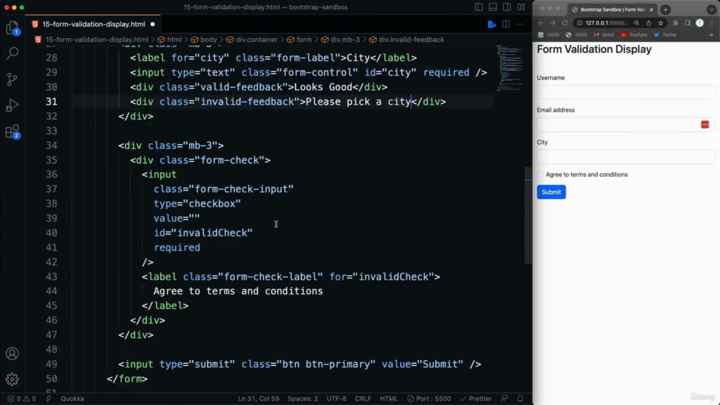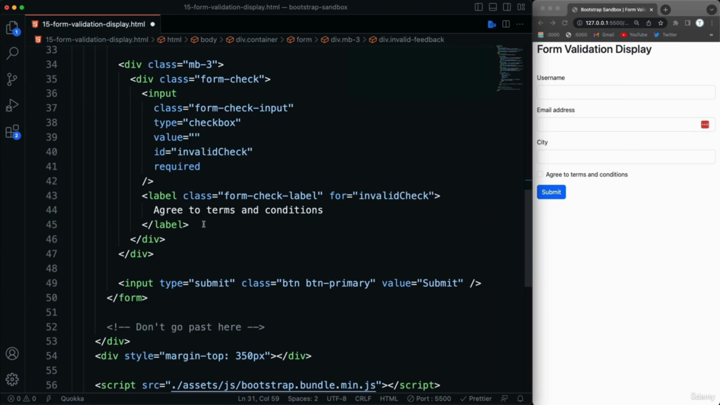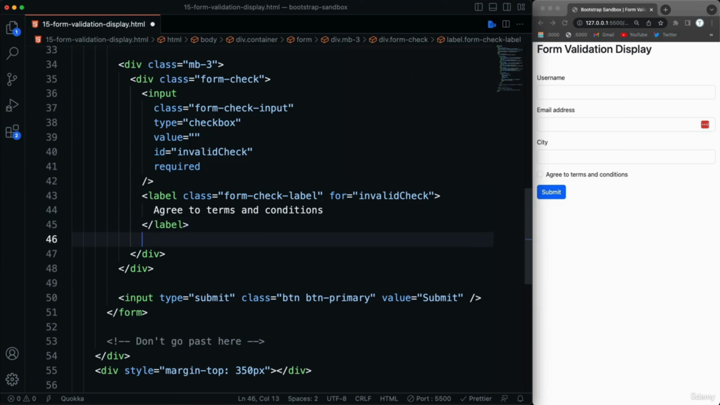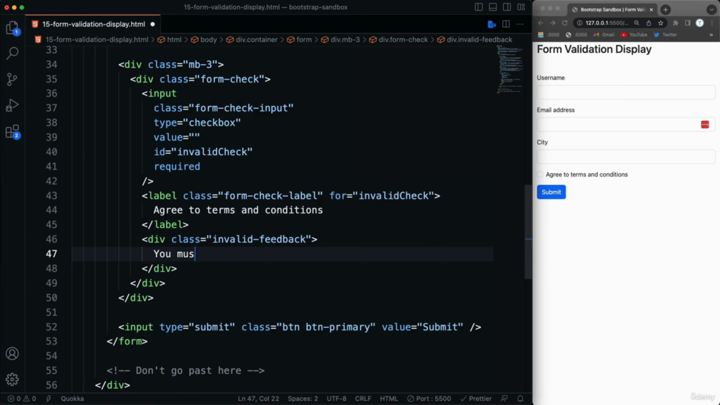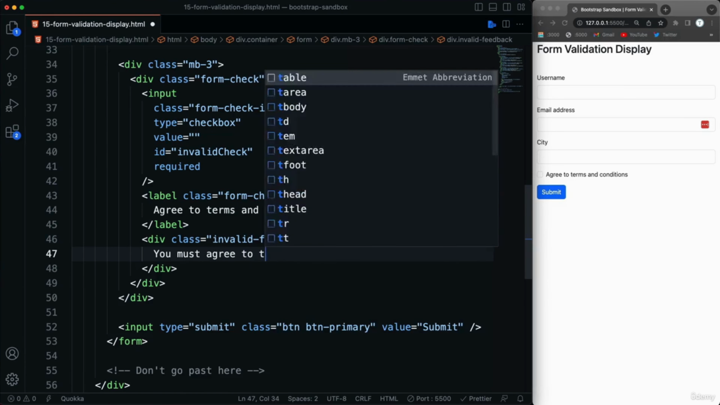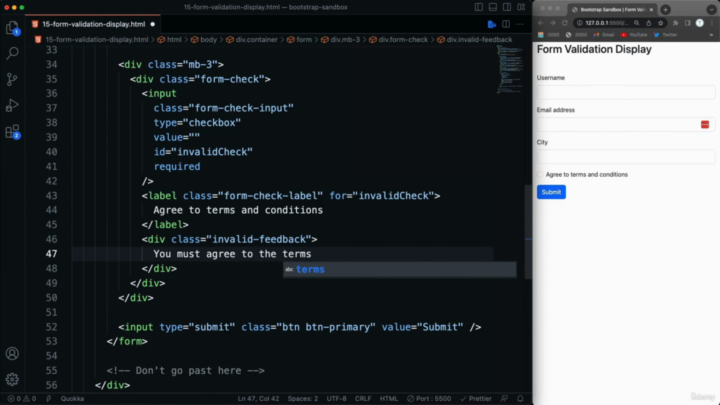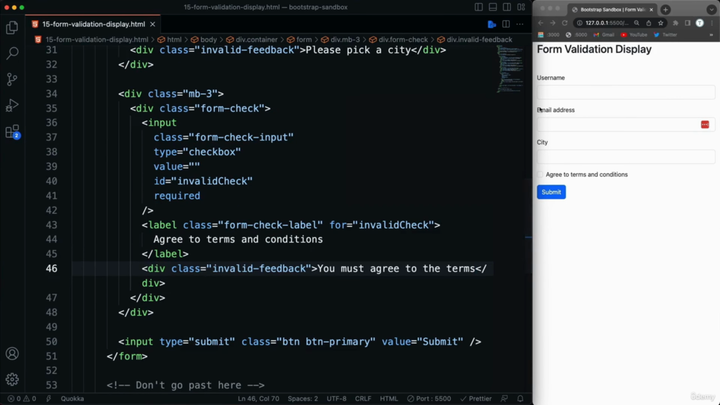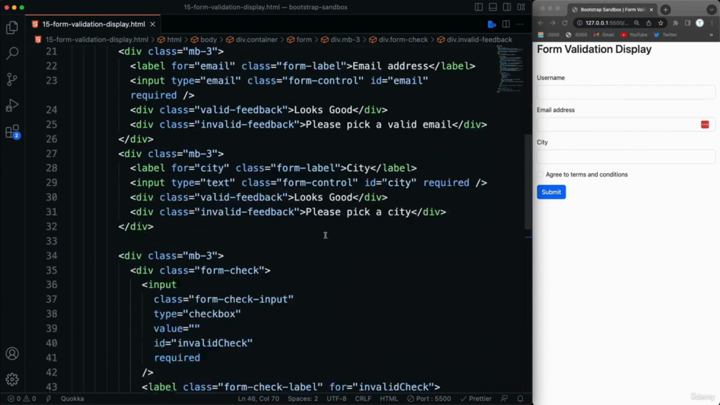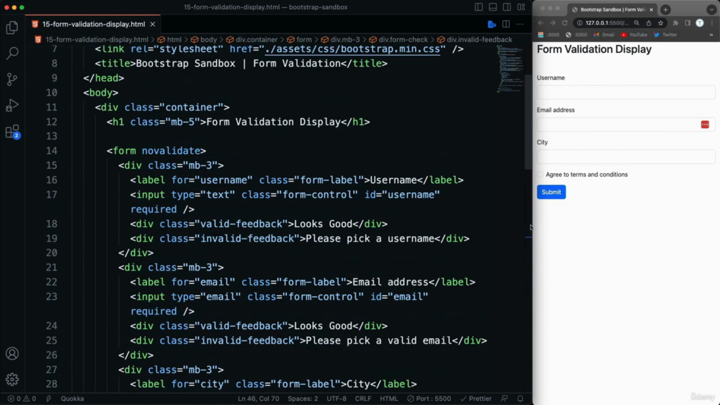And then we're going to go down here to the checkbox, and let's go under the label, and we're just going to have an invalid here. So let's say invalid-feedback, and we'll say you must agree to the terms. All right. Now, that didn't change anything as far as we can see. However, if we have the class of was-validated on the form, then what I just added will apply.